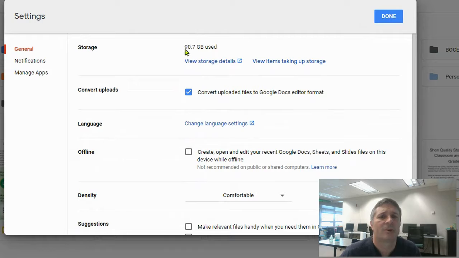All right, so first thing up, it shows you how much you're using in storage. So I'm using 90 gigabytes. I make a lot of these videos.